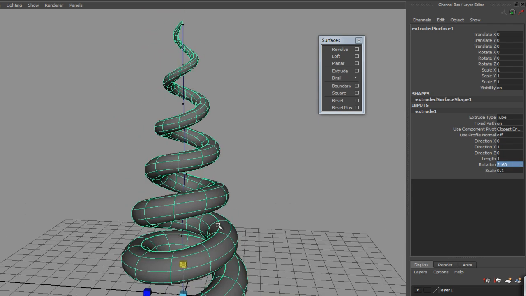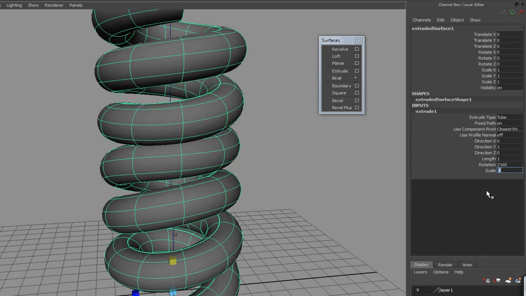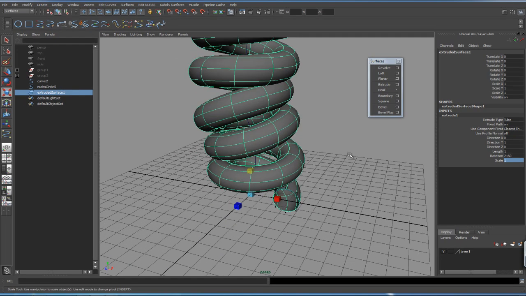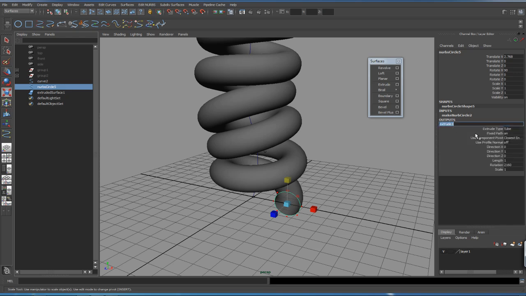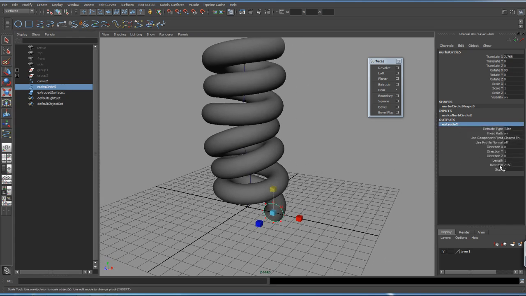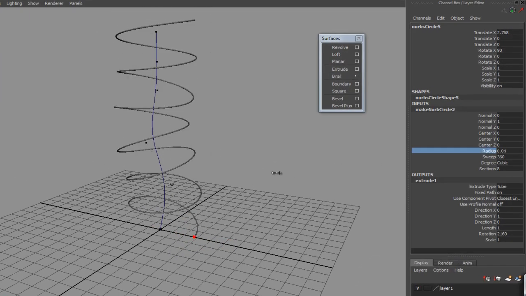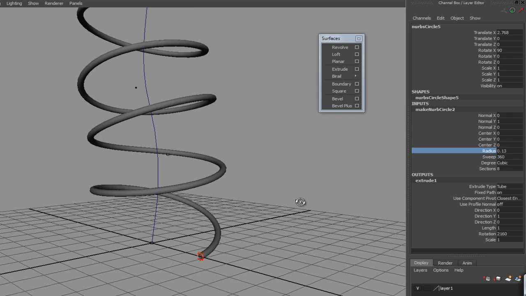It's very interesting. And if the scale is still a value of 1, I can preserve the volume of my tube, and then also go back to the profile and start to manipulate the original make NURBS curve input. So I could edit the radius, and you can see how it propagates.